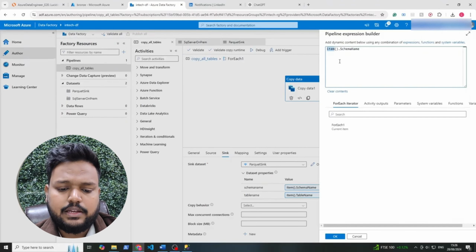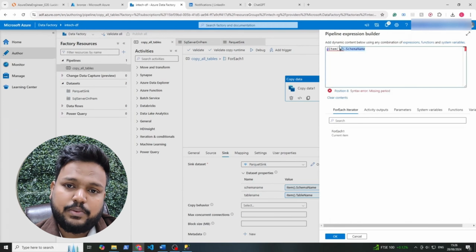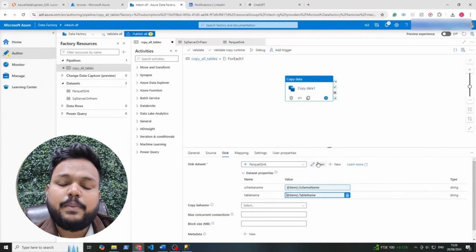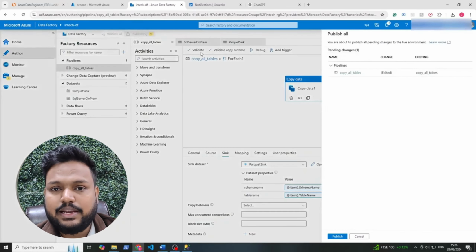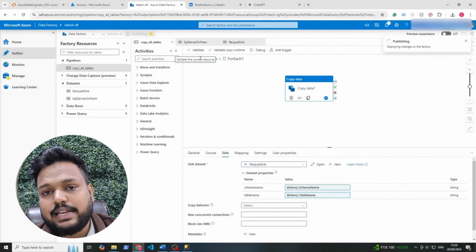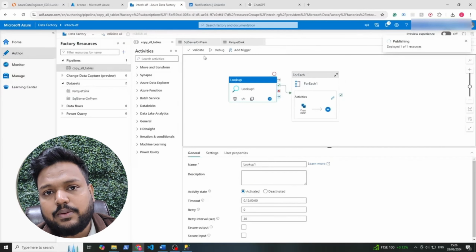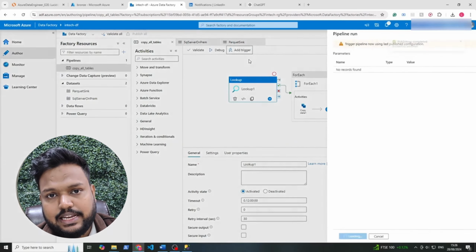That's it. Yes, there was no @ symbol. There we go. Okay, and then we go back, and that should work now. So we'll publish all, click publish, then go back to the main pipeline and run it. What's happening is that it requires the @ symbol for the dynamic content. If we go back to monitor, we can then track the pipeline again.